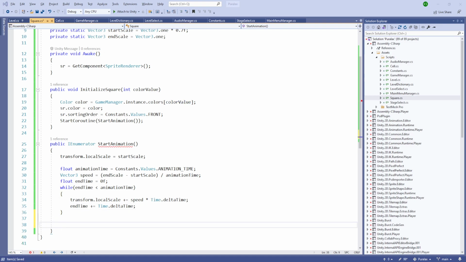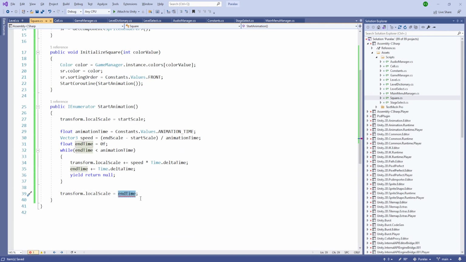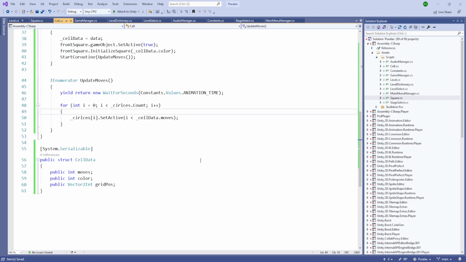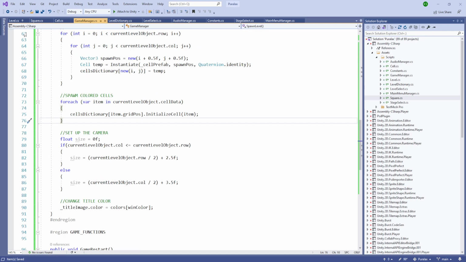And at the end of it, we also need to do yield return null, so it waits for 1 frame, and at the end of it we'll reset our scale to our end scale. So that should be it for our initialization. We also need one more function, but we'll create it afterwards, not end time and scale. So our cell is going to refer it here. There are no errors. Our game manager is going to instantiate our cells, and everything should be fine.